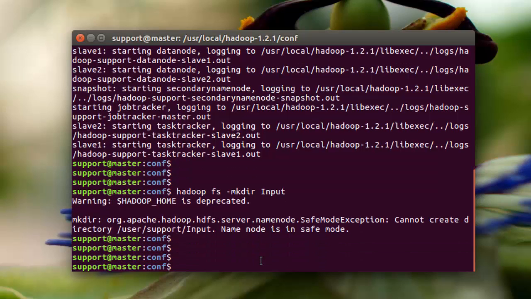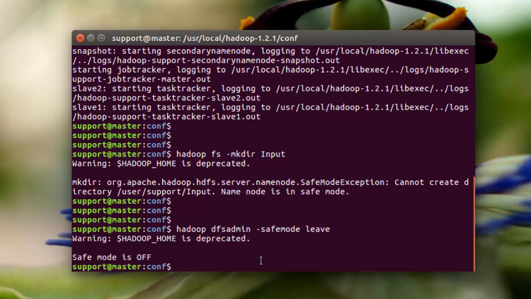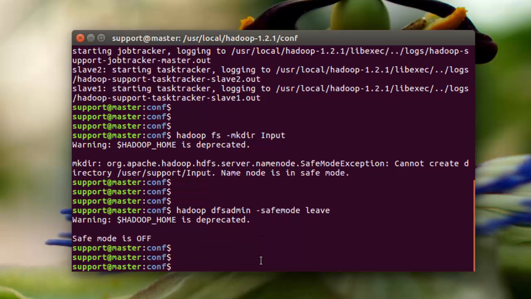Now we do not have any data inside of HDFS. So what we're going to do is simply get out of this mode. So we're going to type hadoop, and we're going to use dfsadmin. And we're going to say -safemode, and we want to leave it. And now we'll try to create that directory once again.